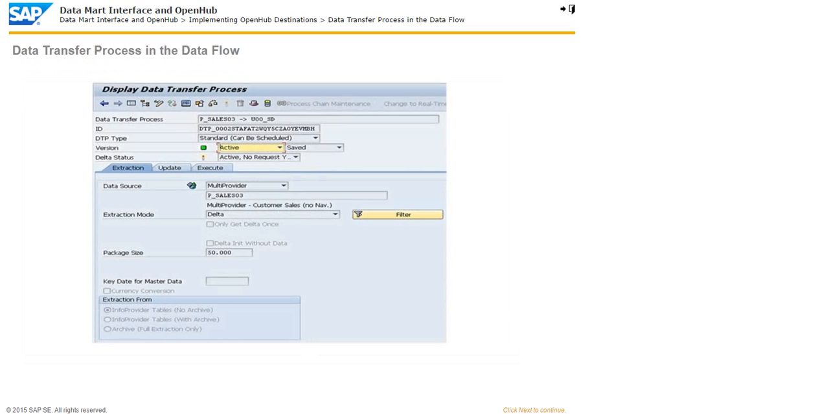To execute the defined data flow, you require another data transfer process. The data transfer process triggers the extraction process and also supports the following: extraction mode, that is, full or delta; selection conditions; monitor. The following extraction mode options are available: full, all data that matches the selection criteria, that is, on the selection tab page for the OpenHub destination, is transferred from the data source to the relevant destination. Delta. In this mode, only those requests that have been added since the last extraction are transferred.